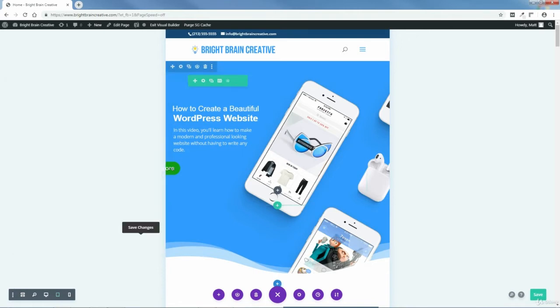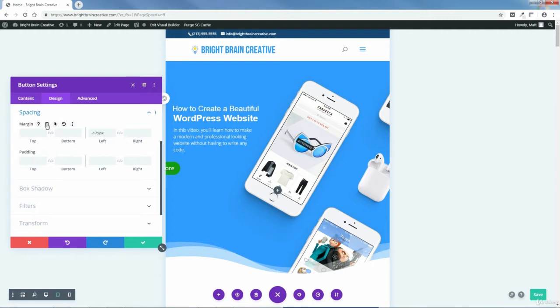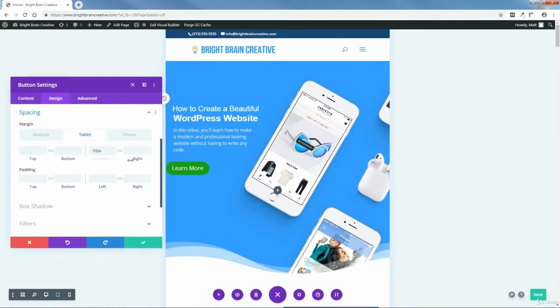Now you can see our button is off the screen, so we'll click the gear icon, go to Design, Spacing, and click our phone icon here. And I'm just going to click here, left margin, and drag to the right. See, we're bringing it back on screen, and we'll line it up with the text above it.